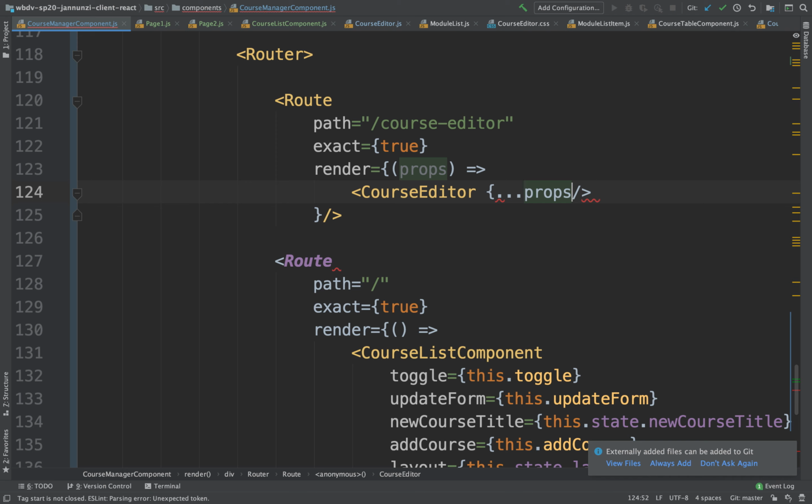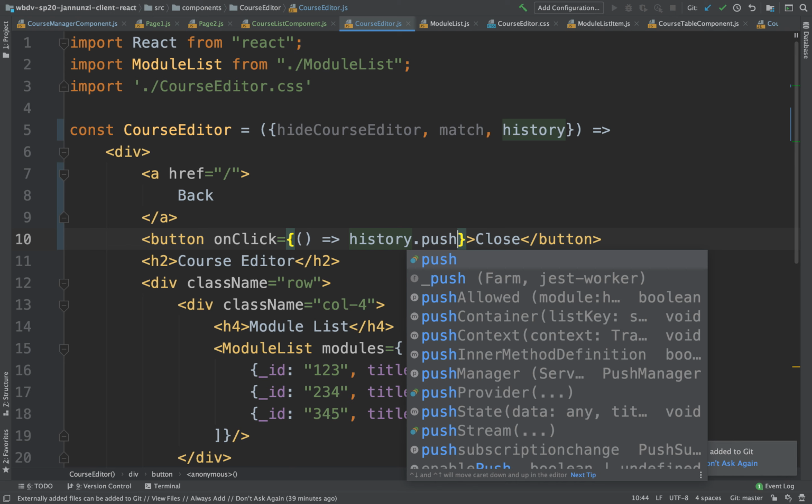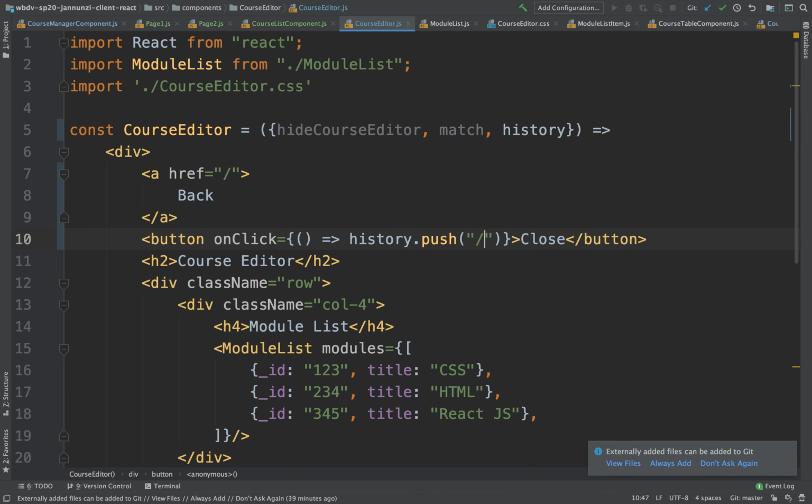like that. Now we're passing everything to the course editor, including the match, including the history, including a whole bunch of things that are in there. We can now extract the match, we can extract the history, we can extract whatever we want. It's passing all these properties. So including the history, we can now use the history right here and say history dot push slash.